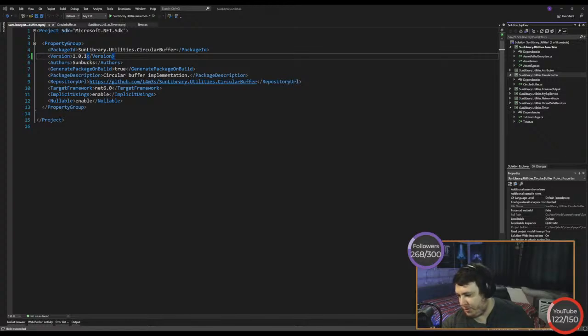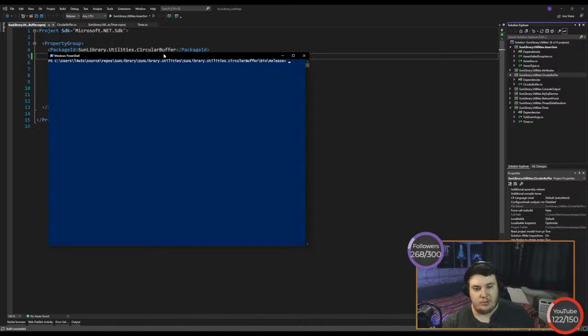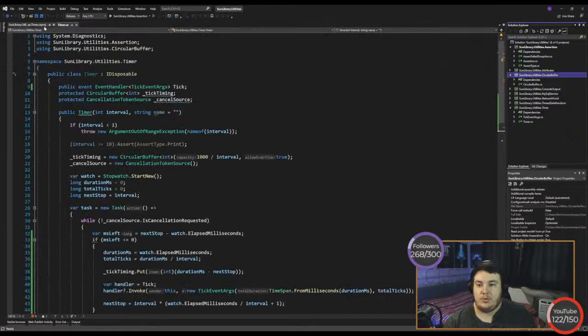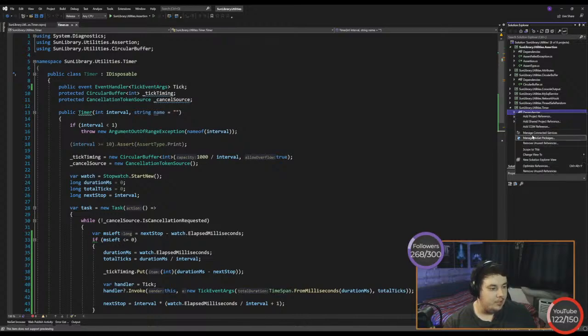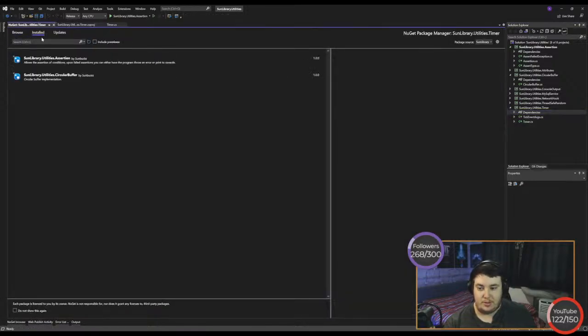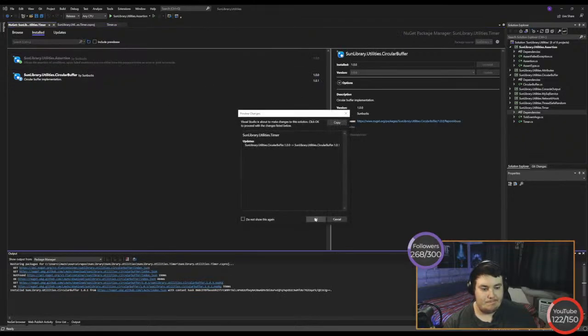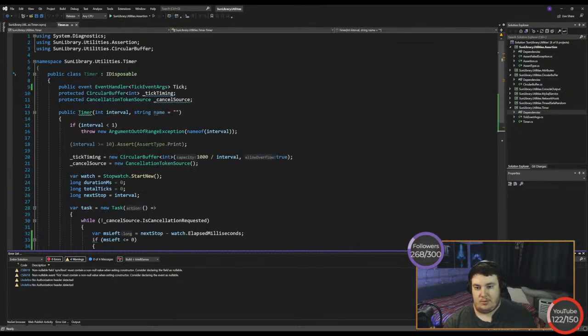What I should really be doing here is, because our 1.0.1 update didn't work, I should really delete it and replace it, but we're not going to do that. Let me just go ahead and push up this circular buffer. Cool. And then I can go back over to timer. I need to update this one because it does make use of circular buffer.